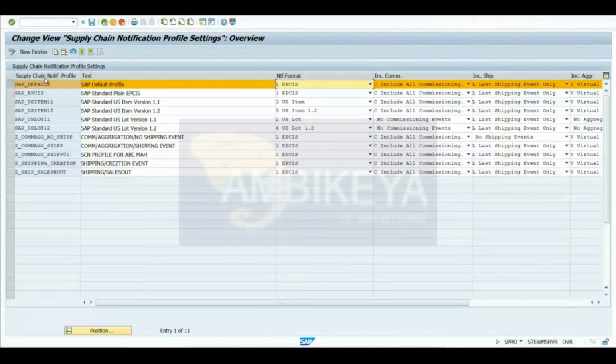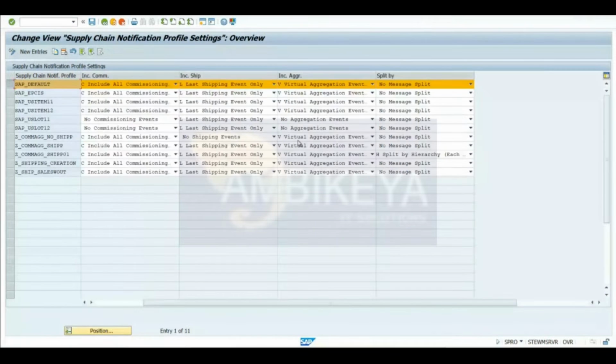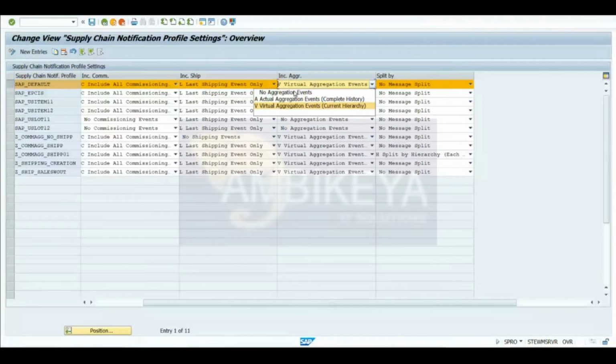So in this particular supply chain notification profile, you can see include commissioning, shipping, aggregation, and split by. For this SAP default one, we are including all commissioning events and including only the last shipping event. You see here virtual and two options, virtual and aggregation events. So next one is a no message option.